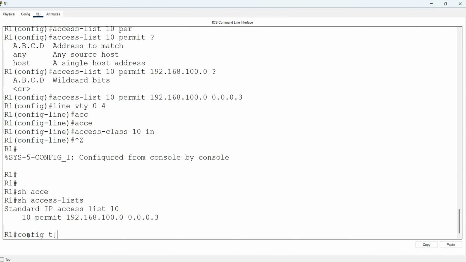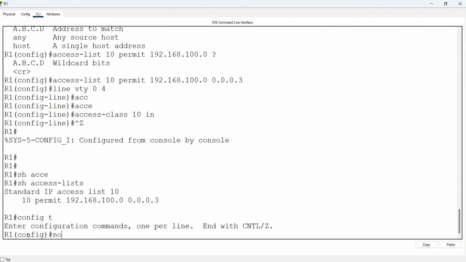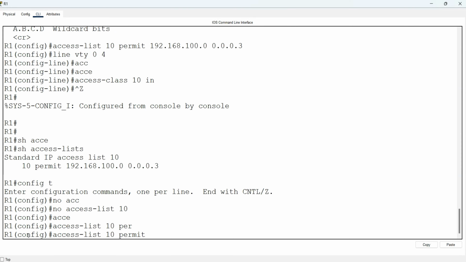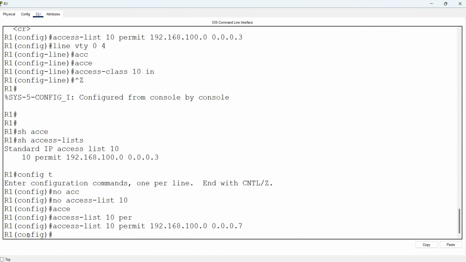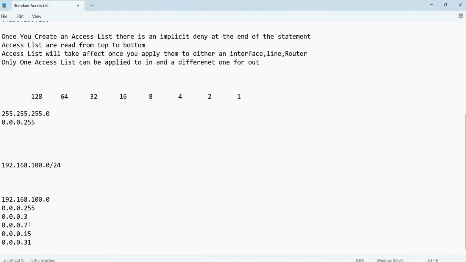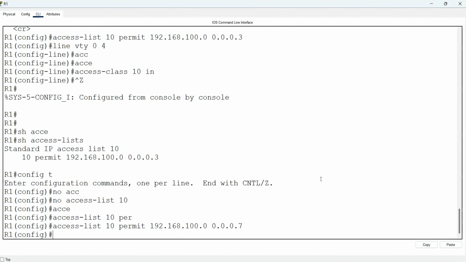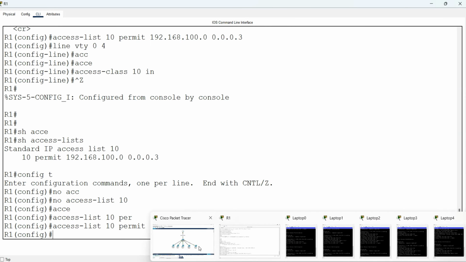For example, let me show you another example. I'm going to go to config T and say no access list 10. Then I'm going to say access list 10 permit the network 100.0 with wildcard 0.0.0.7 this time. What is 7? 7 increment number is 8. So if I did 100.0 over here, this allows 0, 1, 2, 3, 4, 5, 6, 7. From 0 through 7 is allowed to telnet into the router. 0 through 7. Okay? Let me prove that.